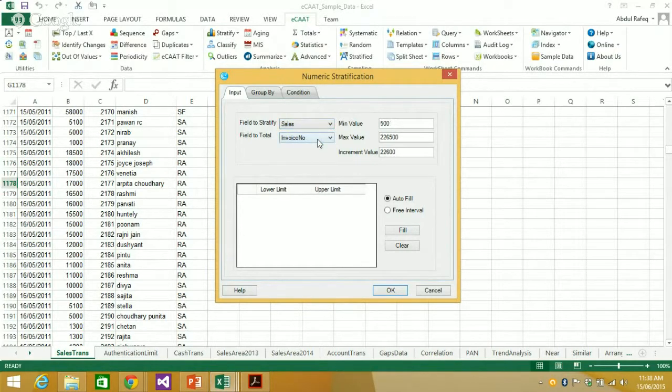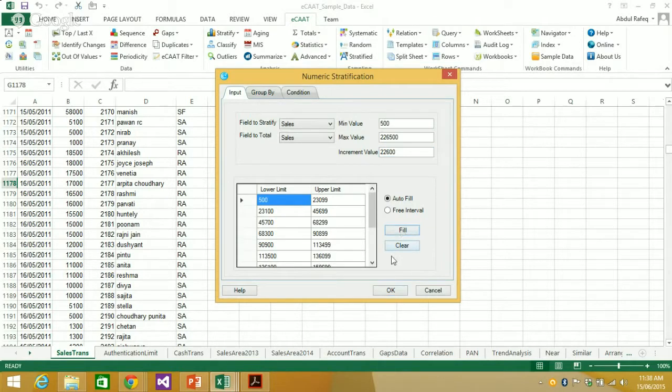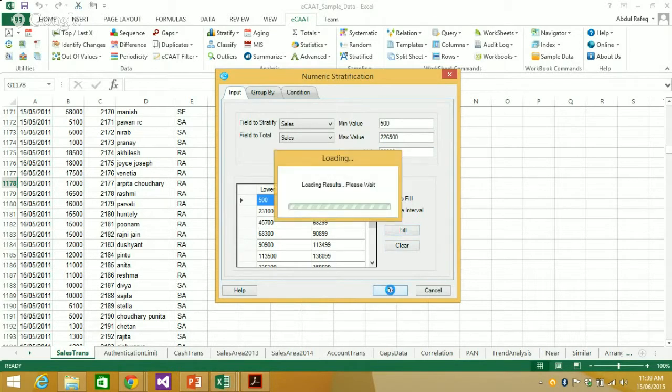So there's no meaning in doing stratification of invoice numbers because they're in sequential order. The field total is the sales, and it is identified by default. The minimum value is 500 and the maximum value is 2,26,500. I can decide the increment value; by default it is given as 22,600. I can decide whether I need to retain it or I can modify this. I, for the time being, decide to retain it. Then I fill the intervals, and what I do is I say OK.